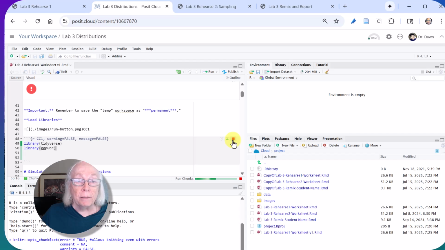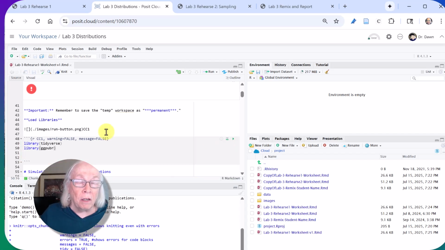One final thing I want to show you here, because everything else on the rehearse is just copy and paste and run, copy, paste, and run. There are a couple of run buttons here. One is that one, which just runs the current chunk, the chunk that you're in. The other one is the run all chunks above.